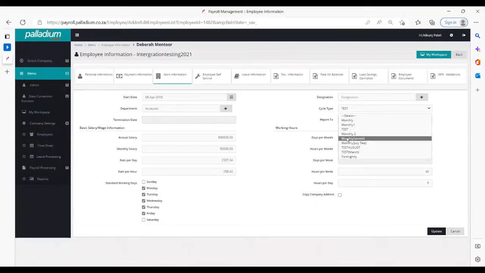The payroll cycle that we've just created will be found here, to say that this employee is a monthly, fortnightly, or weekly employee. If you haven't selected which cycle they belong to, you will not be able to view the employee under payroll processing, and therefore will not be able to process the payslips. So just ensure that you enter their start dates, select their cycle types, and also enter how much they earn on a monthly, weekly, or fortnightly basis.